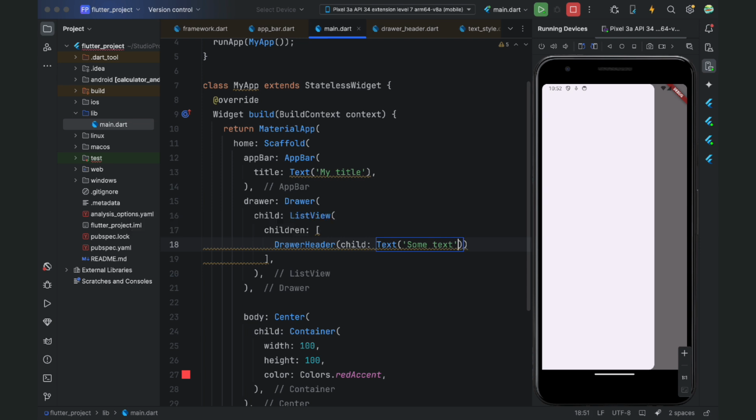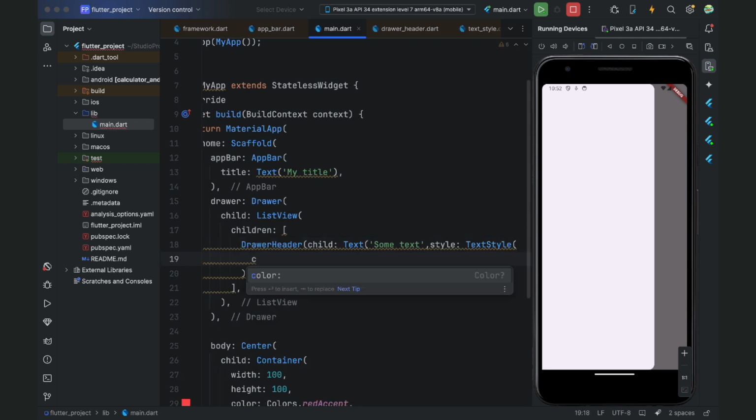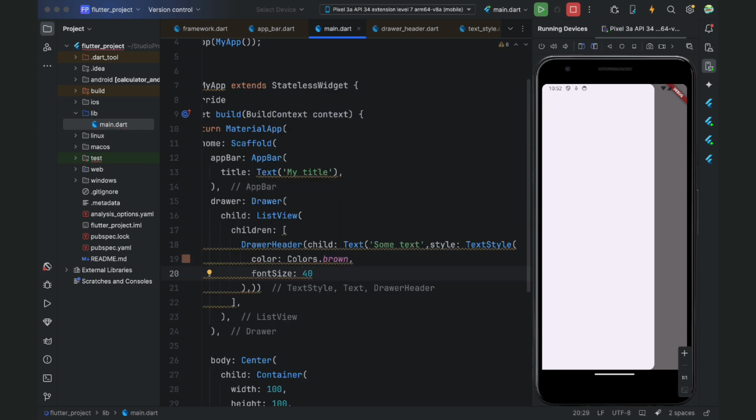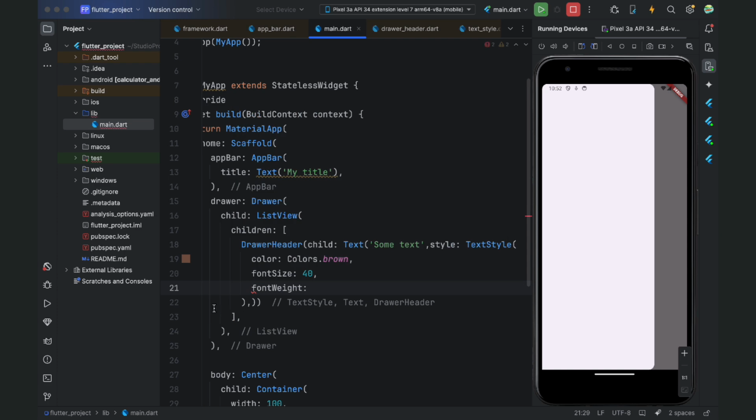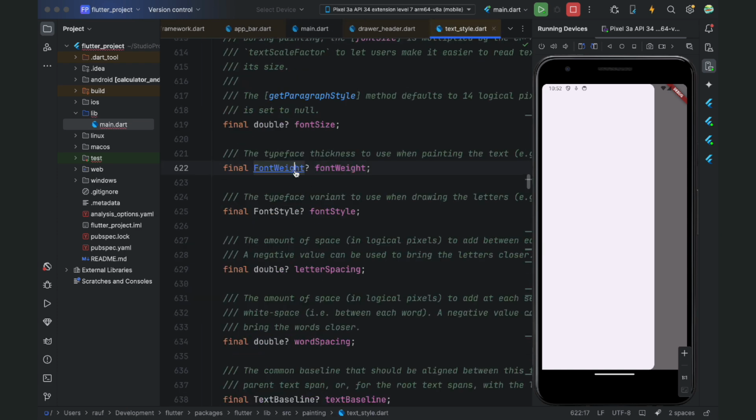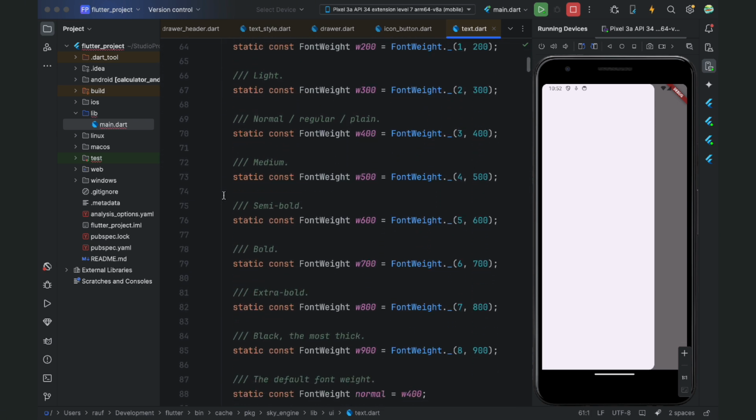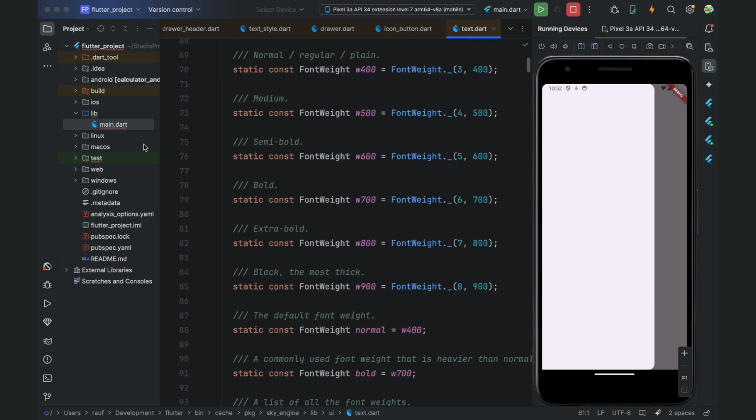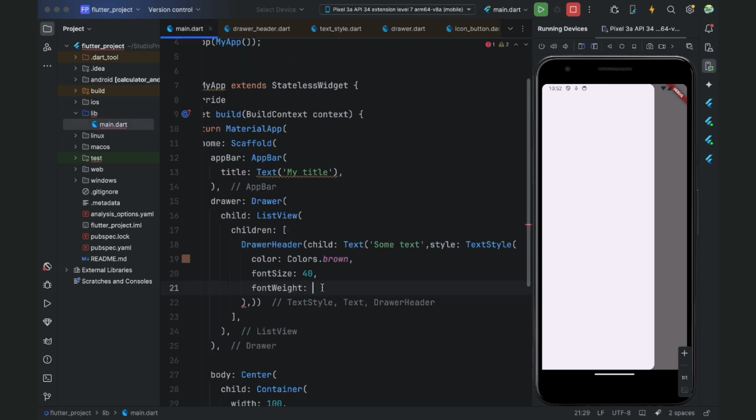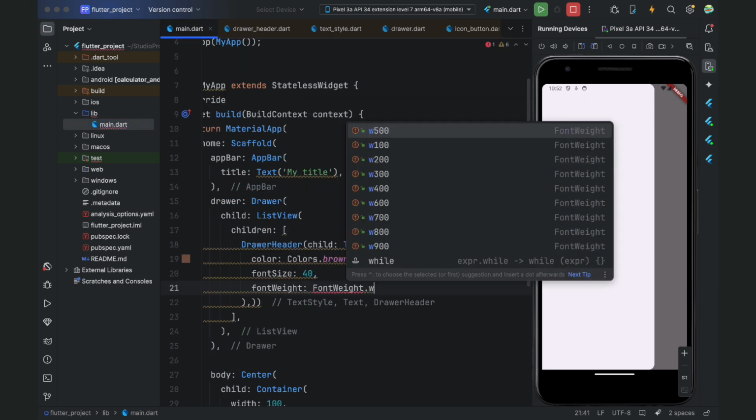Let's slightly change its style by using the style parameter, which we've done before. We'll change the color, size, and font weight. This parameter controls the boldness of the text and is of type font weight. This class has static fields that are usually used to pass values. The higher the value, the bolder the text. Let's pass a value of W700.